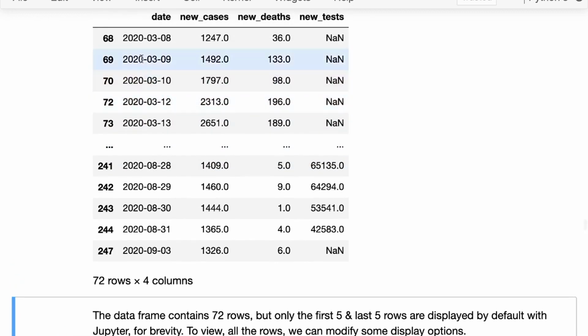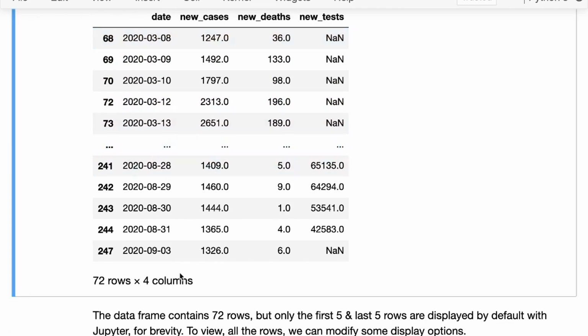Now, although there are 72 rows here, we do not actually see 72 rows. What we see is 5 rows, then these dots, and then the 5 rows at the end. Pandas does this because your data frames can have tens of thousands or even millions of rows, so printing them all would really slow things down, especially in the browser.